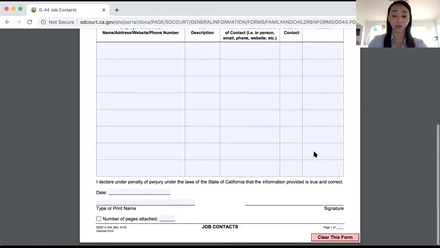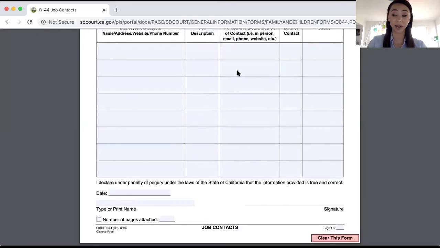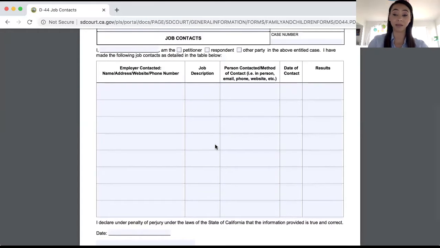And so they can complete maybe this entire form once a day, once a week. That's really going to be between you and the other party or pursuant to any court orders. This is signed under penalty of perjury. That means that everything here is true and accurate, and they in fact did make these job contacts.